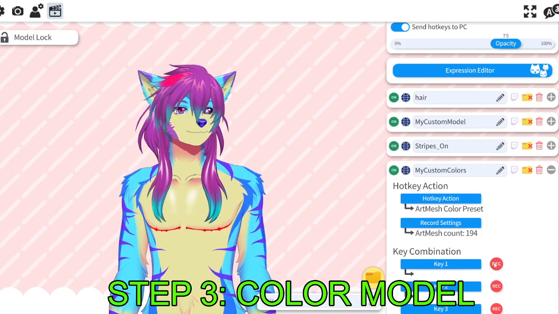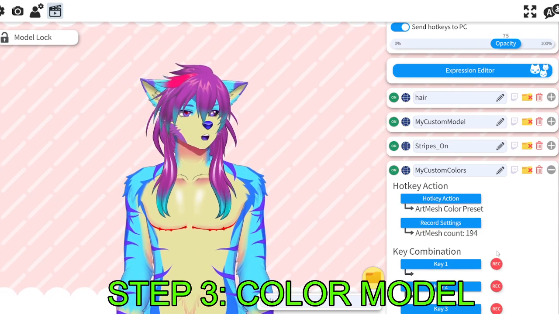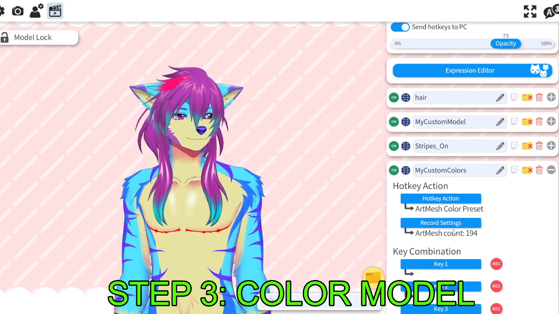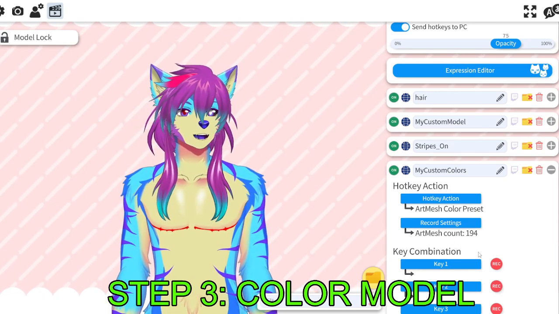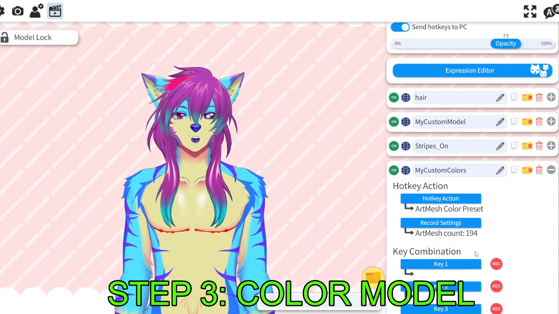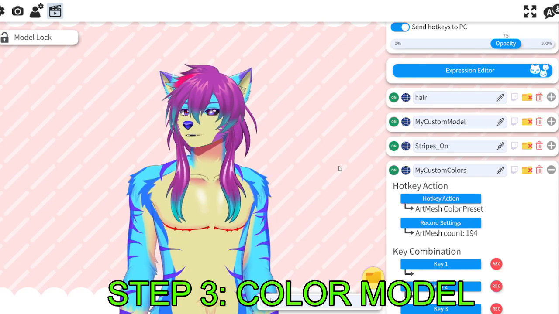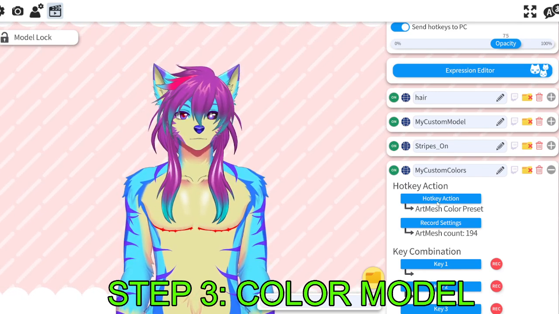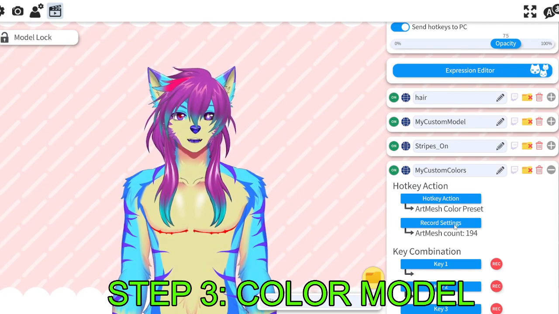So now, you don't really need to set this to a key. I just like to do this. That way my art mesh color preset does get saved somewhere. It will save it, so if I close it and then reopen it, the model should still have this color. But just in case it doesn't, I like to set the art mesh color preset as a hotkey.